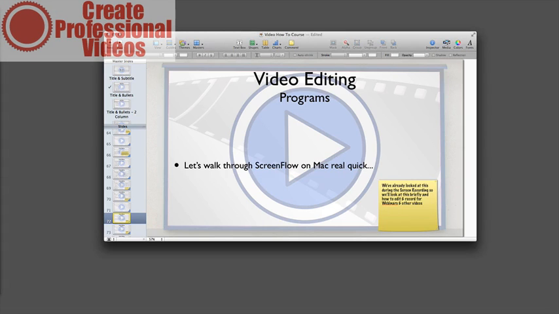So what we'll do in the next video is we will take a look at iMovie, and I'll walk you through some of the editing options there. It's pretty similar to ScreenFlow, but it does have its own commands and things like that.